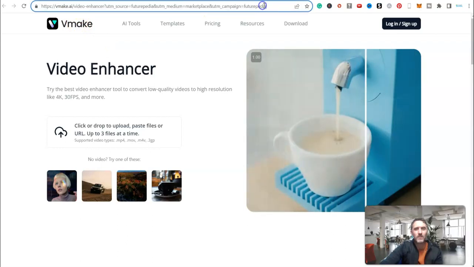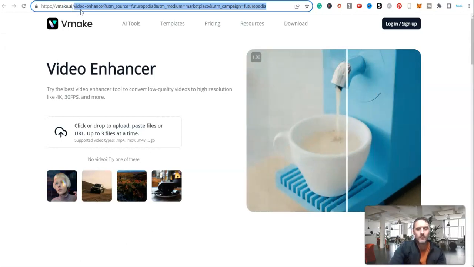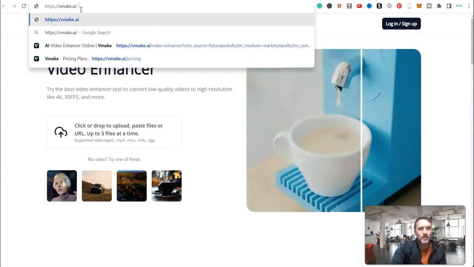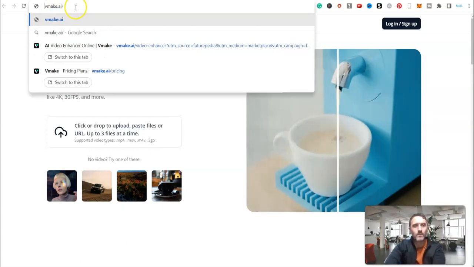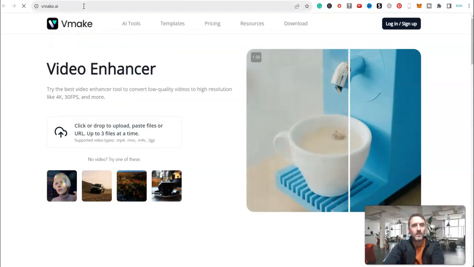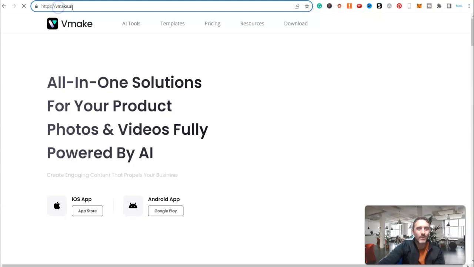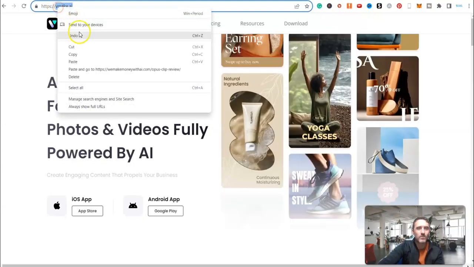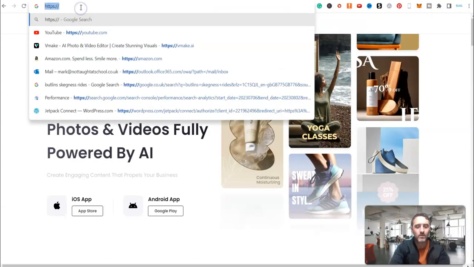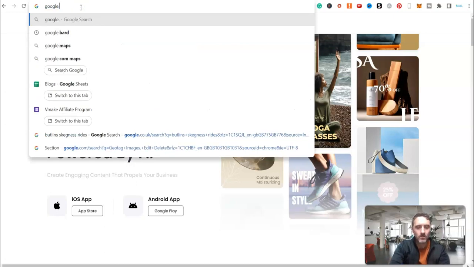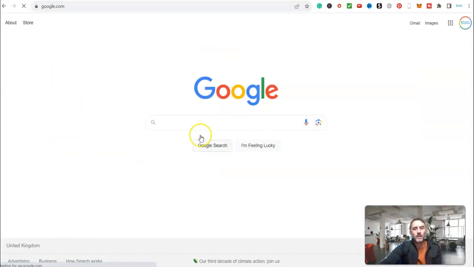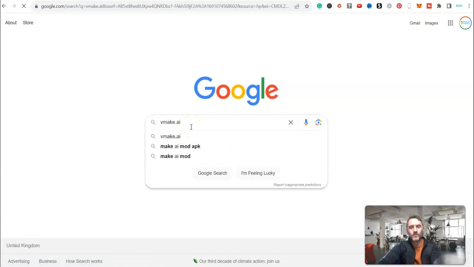So what I'm going to do here is get rid of all this, like so. I'm going to get rid of that bit there. I'm going to hit enter. It took me to the home page. That is not where I wanted to go. I wanted to go onto Google. So let me cut that. Let me go on google.com, and I'm going to paste that into here.